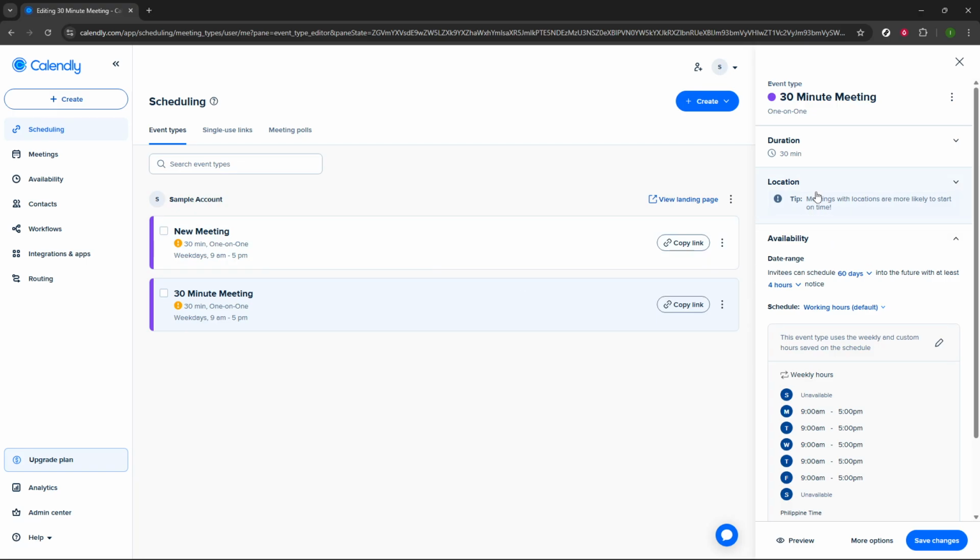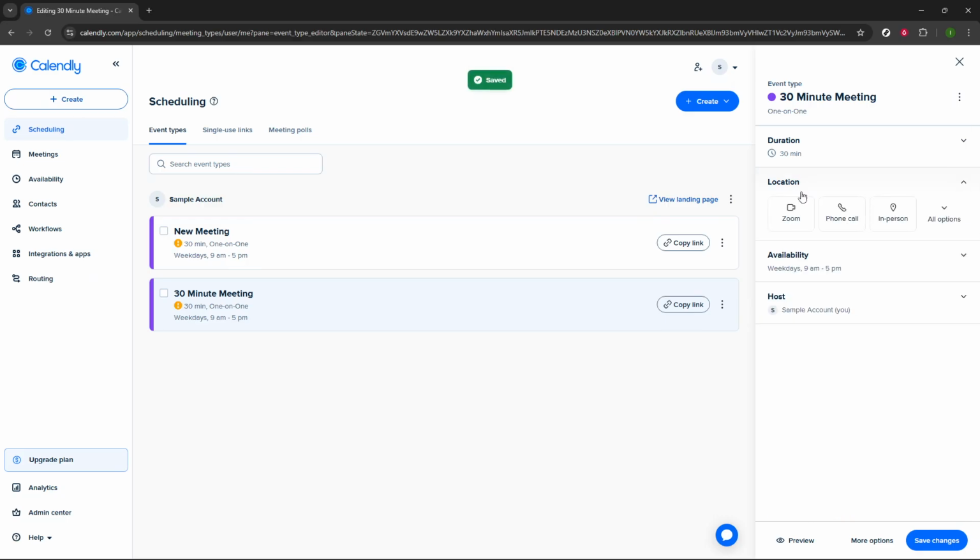Open that event setup and go to the location settings. This section tells Calendly how and where the meeting will happen. You'll see choices like phone, in person, or a list of video conferencing providers. This is the key area that controls whether a meeting link is created automatically. From the video conferencing options, select Google Meet.